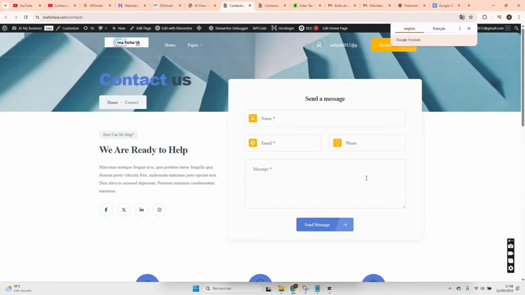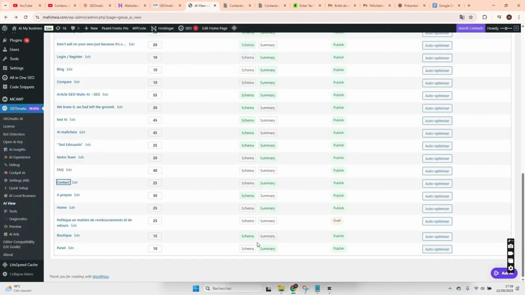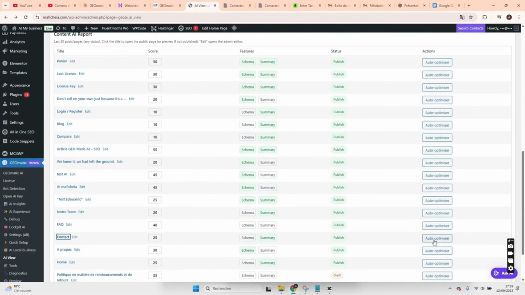But of course, this could just be an example. I go there, I make changes. I save the basic changes in GEOmatic or whatever, or Divi. I go back to the page, and once that's done, I re-optimize. Here, the page has been re-optimized. The whole thing is about navigating right and left. You have the page right here, just one click and you're there.